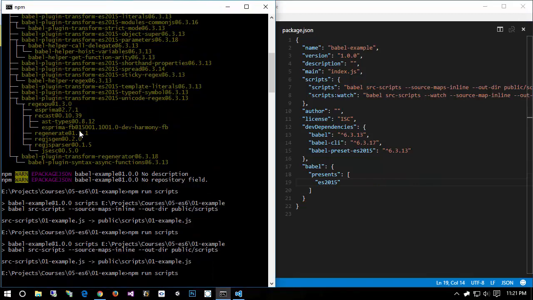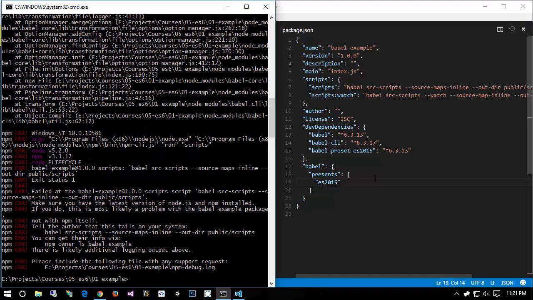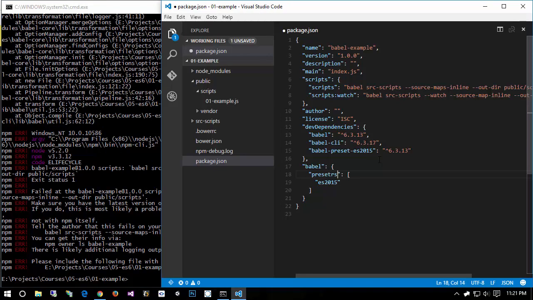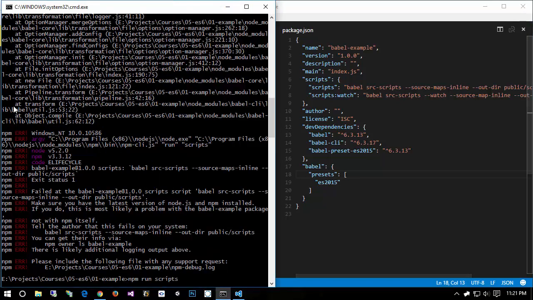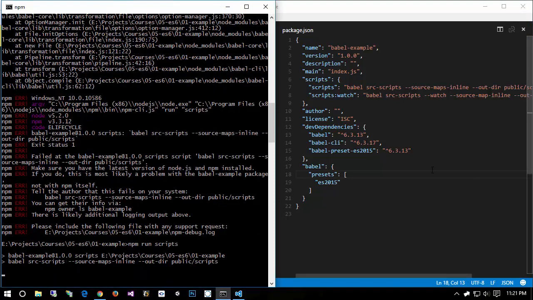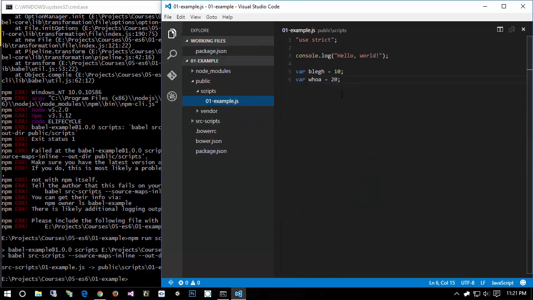If I come back here and run it again, we get an error, because I did not spell presets correctly. I apparently can't word. And as you see, if we come back here, our code was transpiled. So yeah, everything's working, and we're ready to get going.